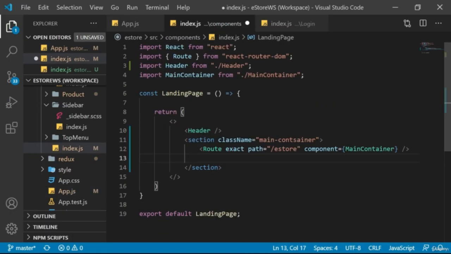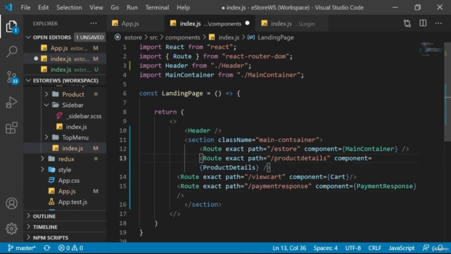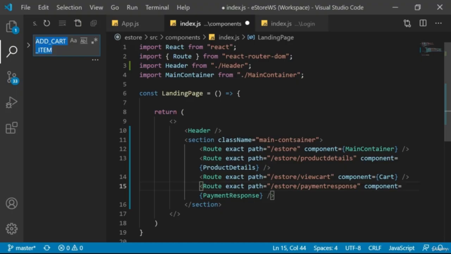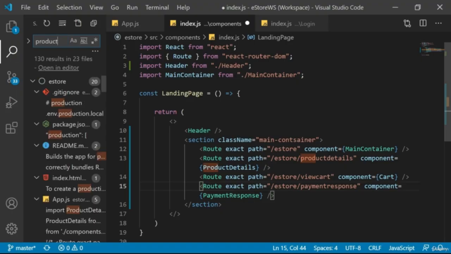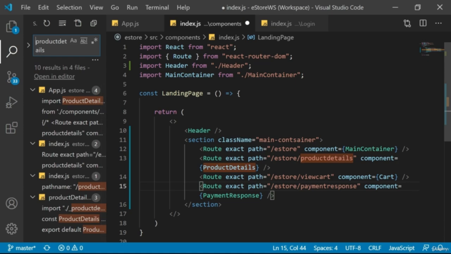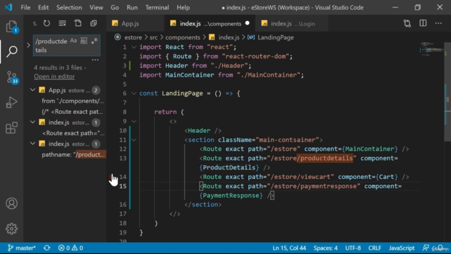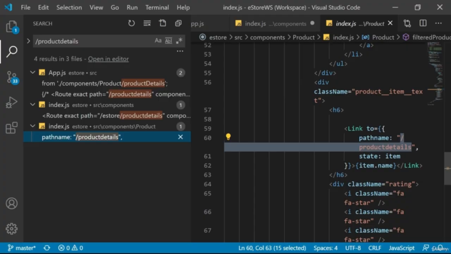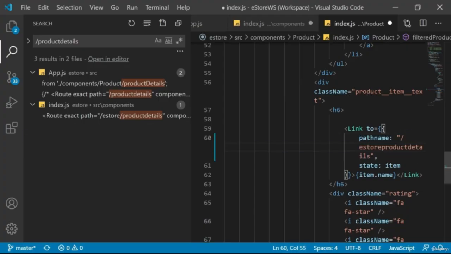Now I'm going to shift these routes from app.js to the landing page. And here we'll have the eStore. So I've added eStore everywhere now. If we have any route change, then we can change it right now. Now here you see that this doesn't have eStore. So let's add eStore here as well.